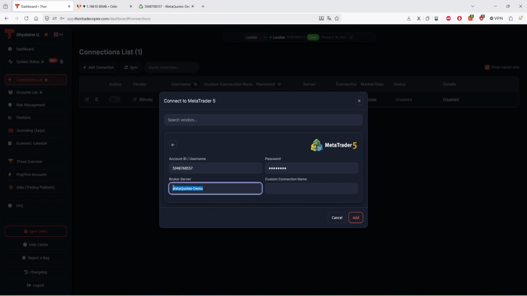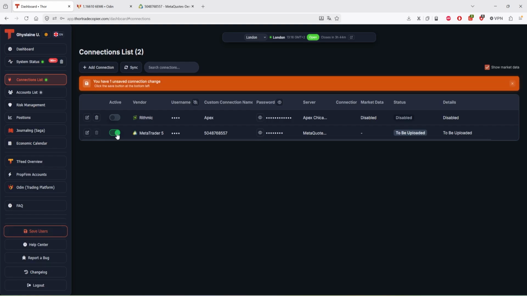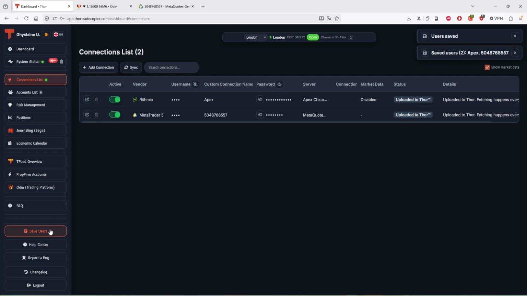There, so for demo accounts, it's Metapod demo. However, your prop firm will certainly have a custom server. I'll then add it there. And for this video's demo, I'll also activate a prop firm, specifically an APEX account. So for this example, we'll do cross-asset trading between MetaTrader 5 and Rhythmic. So I'm going to save my user settings and I'll just wait a little bit for the connection process to establish itself. There, connected here and connected for MetaTrader.